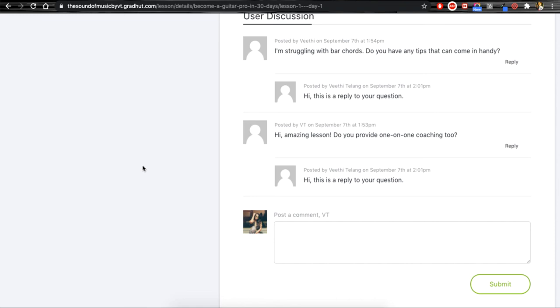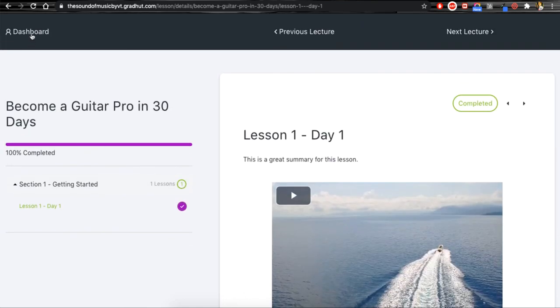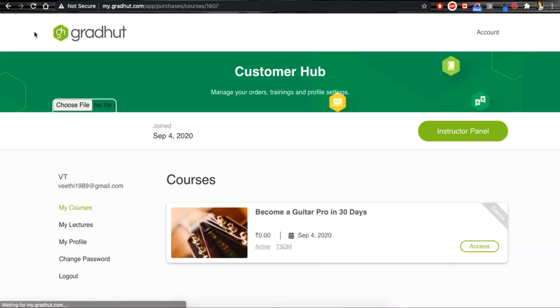All right. Then they can go back to their dashboard anytime by clicking on this dashboard button right here. And they'll go back to their access to the courses or lectures that they have purchased. Alright, so that is all. That is how a student experiences your school on the front end, and this is what it looks like to a student. Hope that's helpful.